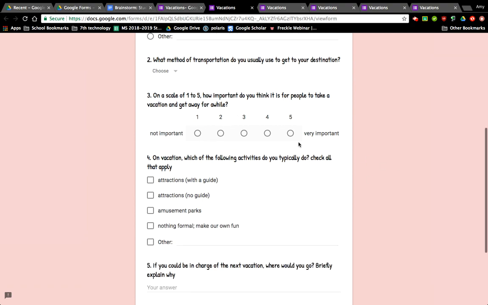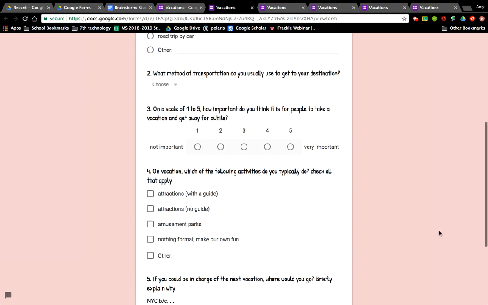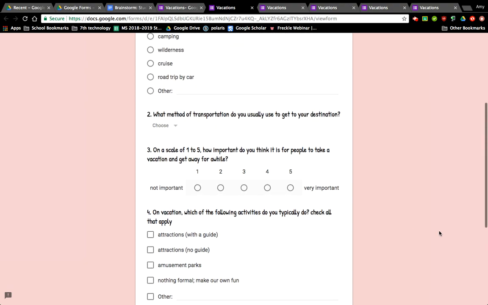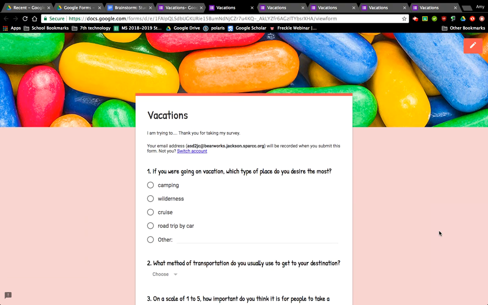I have 4 where they can check all that apply, including the other where they can then give me some information there. And then 6 is my short answer where they can just start to type, I'm going to type New York City because blah, blah, blah. And so these are 5 types that you might want to use. Remember that you need to use 3. And I'm going to stop for now.